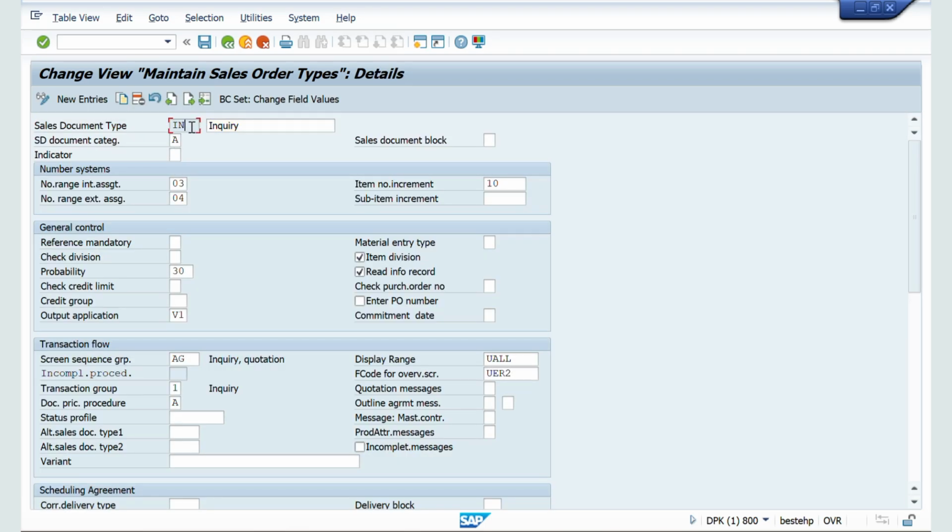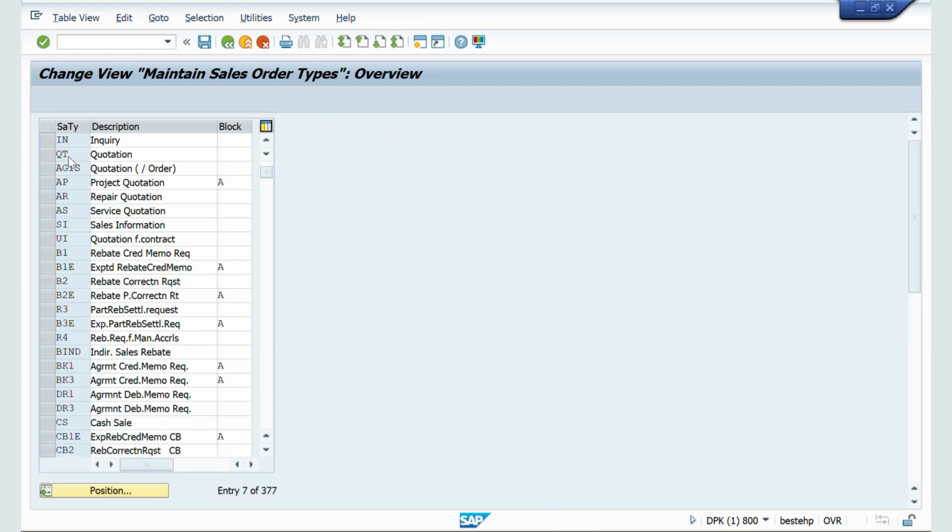Whenever I create an enquiry with document type IN, it means that it is an enquiry document. Now, what is a quotation? So go inside.